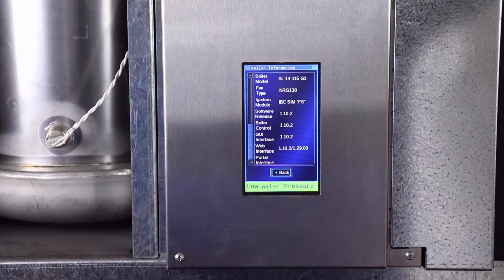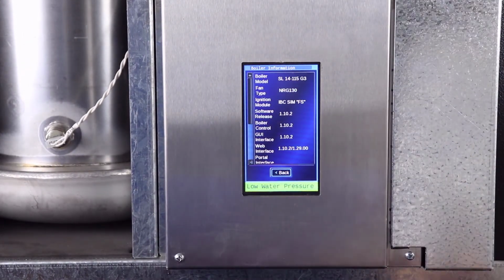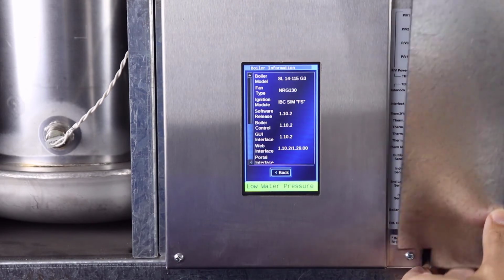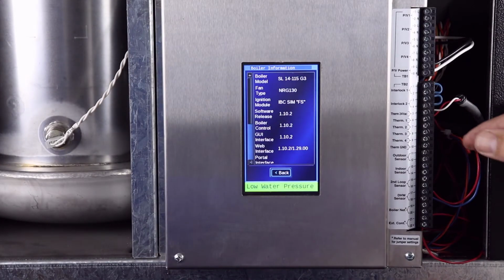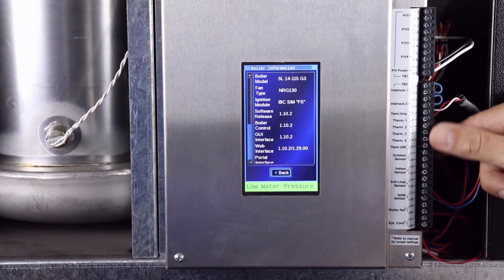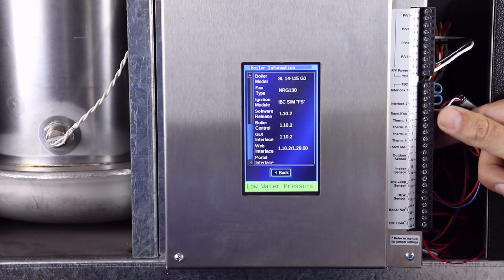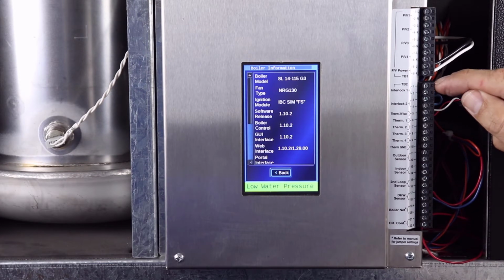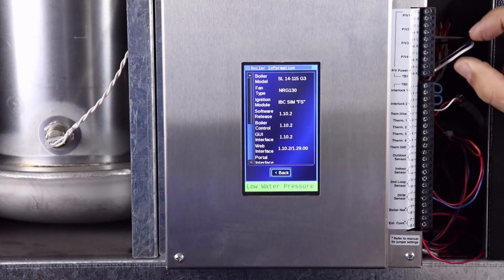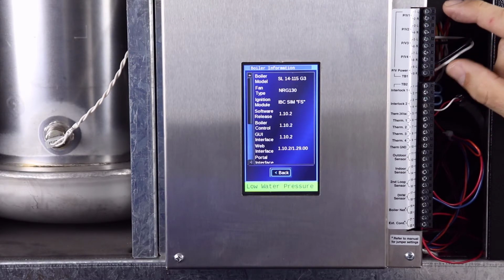We're going to remove the cover. Running a software update, we always recommend to remove the calls for heat. There's a number of ways to do that, and I'm going to show you how to do it by removing the control wiring terminal blocks.